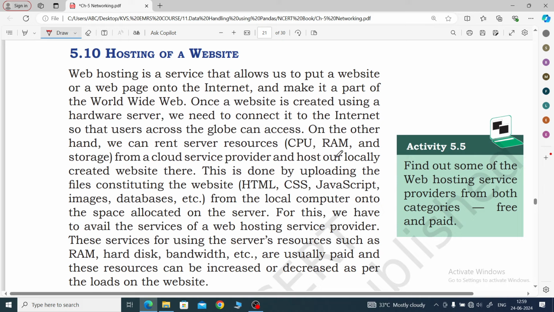Hosting of a website. Web hosting is a service that allows you to put a website or a web page onto the internet. So what is the work of hosting? Hosting is a service on the internet. Whenever you upload your web page or website, hosting is required through the internet, and it makes it a part of the World Wide Web.